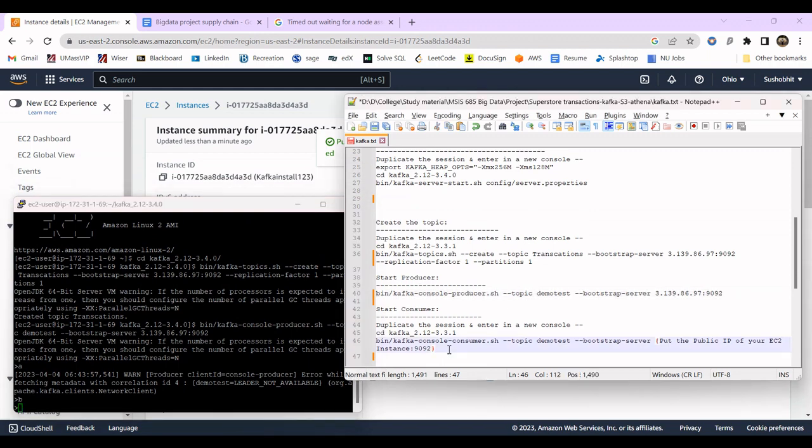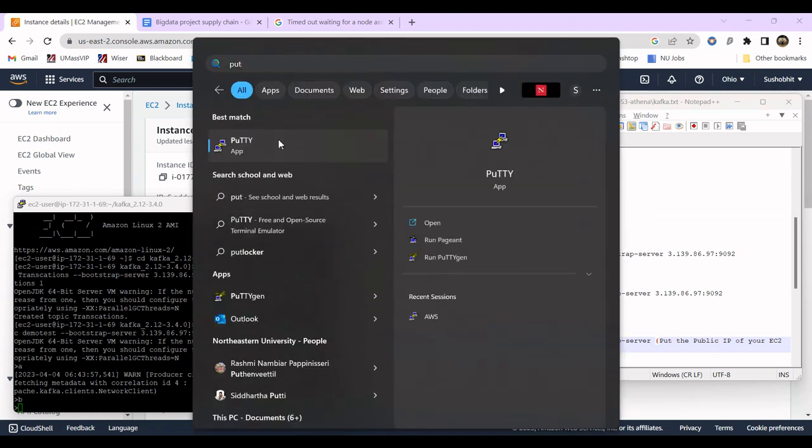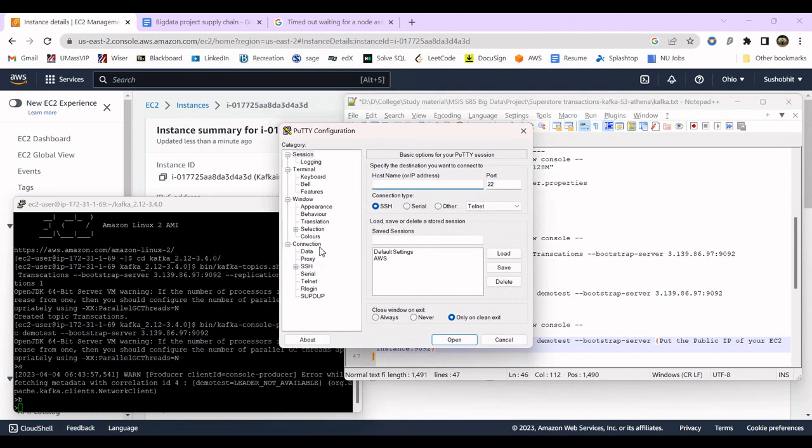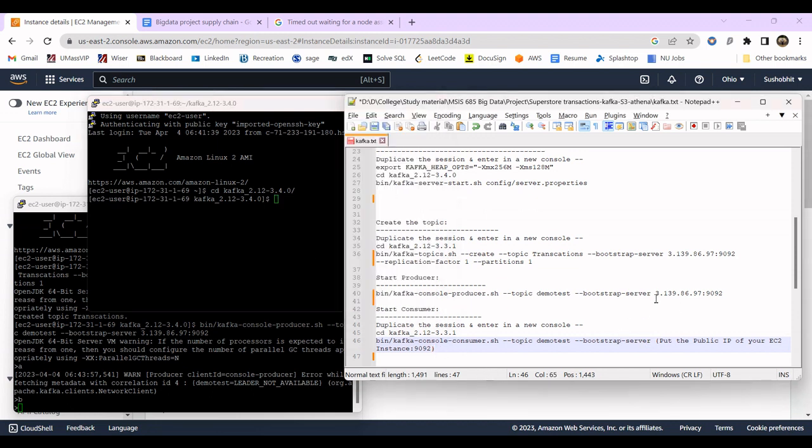where I can show the live transfer of data from producer to the consumer. We'll open the PuTTY shell. We have logged in. We'll get into the Kafka base. Again, the same IP address we need to change.